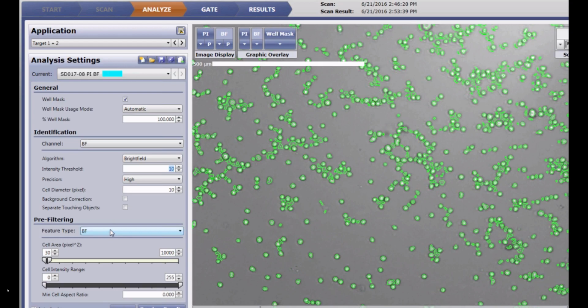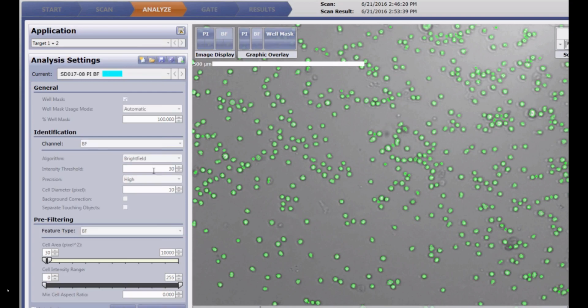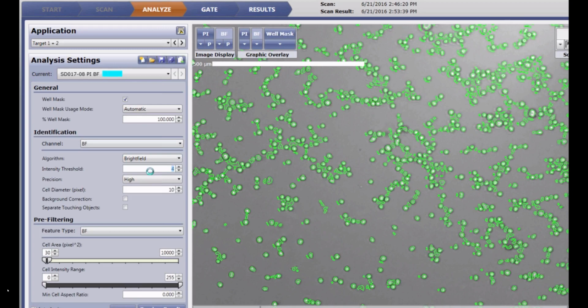So 10 is still picking up too much content. 15, still too much content. 20, we're getting better, but I probably would go up to 25, and you can see how the very bright center of the cells are being picked up and counted. And so that looks really good. For suspension cell lines, you can probably go between 20 and 30. 4 is way too low. That's more for adherent cell lines.